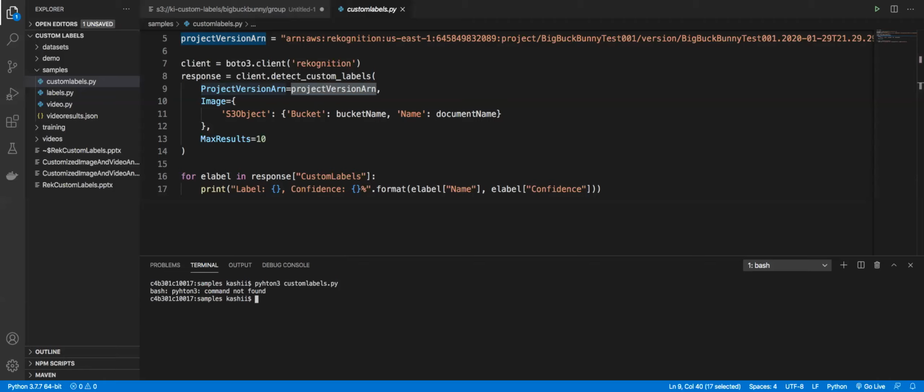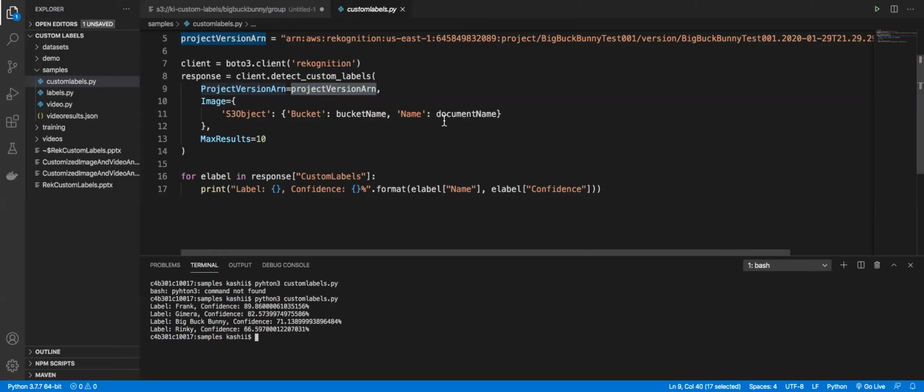Let me just quickly run this. So you can see we got the same labels along with the confidence score and so on.